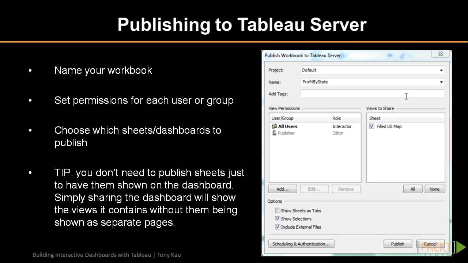When this is selected, all published sheets are displayed as a row of tabs across the top of each view. You need to enable this to allow interactions between sheets, but if each dashboard is standalone, you can disable this for faster load times. Show Selections publishes the workbook in its current state, remembering any selections you have currently made. The last checkbox, Include External Files, allows your Excel, Access, text, data extracts, and images to be published with your dashboard and uploaded. Generally, you want this selected.